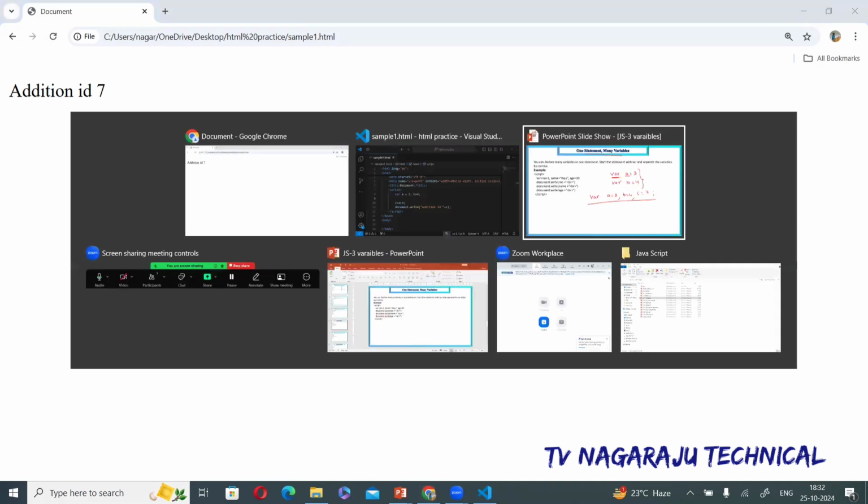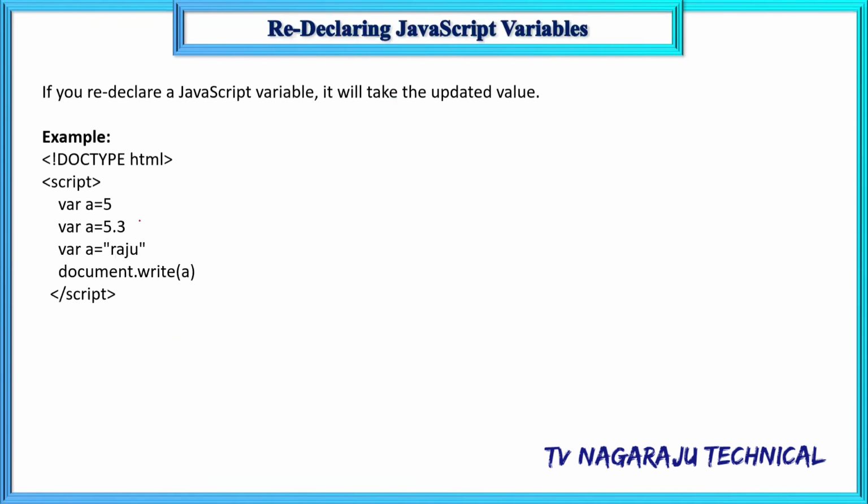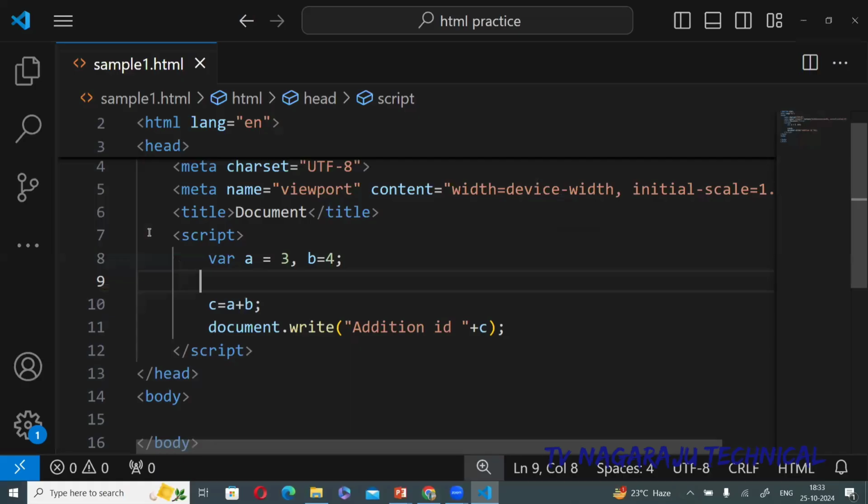Now, the most important thing is, suppose you redeclare the variable, what happens? What is meant by redeclaration? Suppose here, see, first a = 5. Next, to the same name, I give the value 5.3. Next, to the same name, I give the value Razu. Now, this is redeclaring. What is the output? Whatever was last updated, the variable holds that value only.